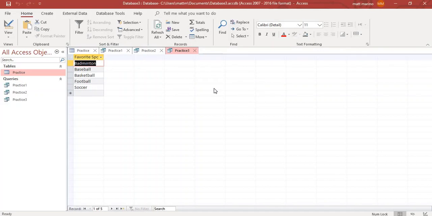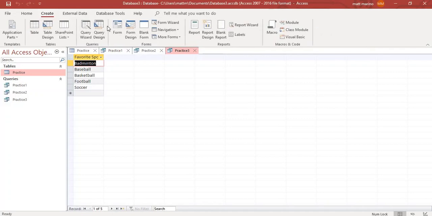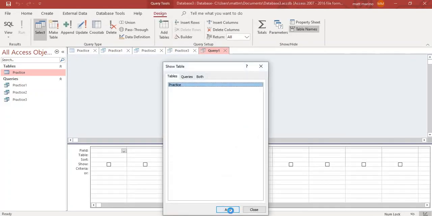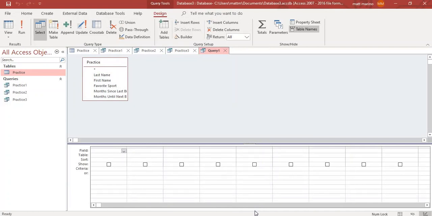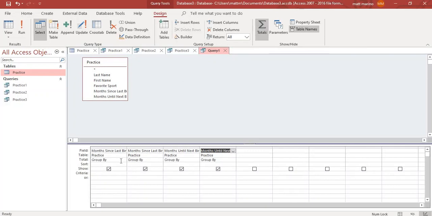Next, we want to show the sum and average of months since and the min and max of months until. So we create our query. We add our practice table. We want months since 2 times and months until 2 times. We click our totals to get our totals row. And with months since, we want sum and average. And our months until, we want min and max.